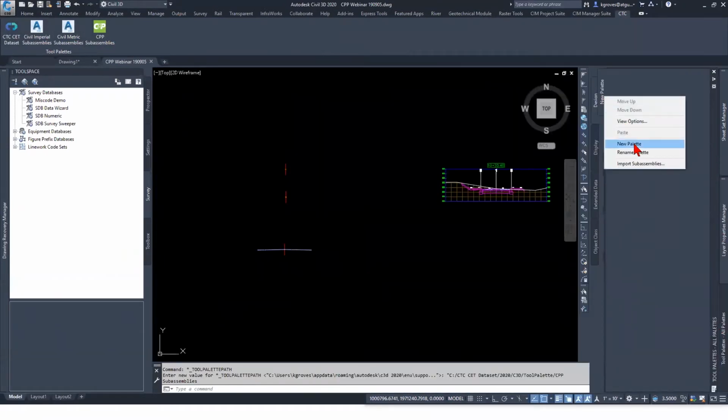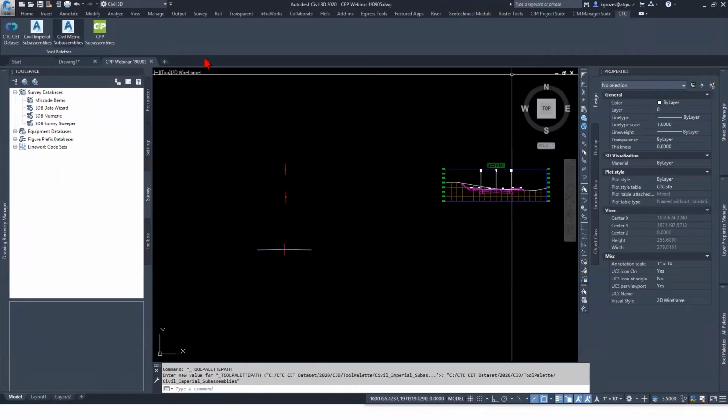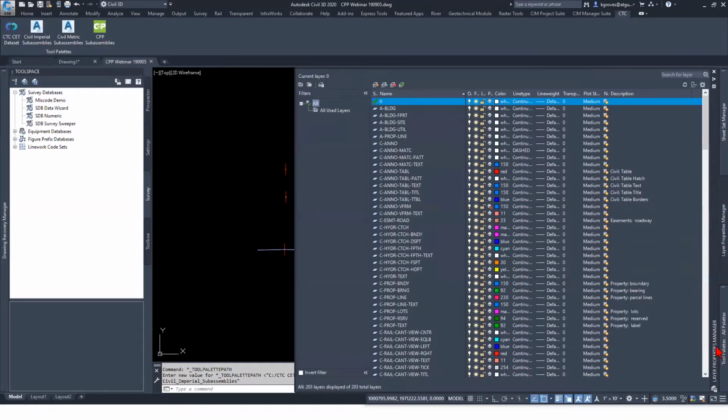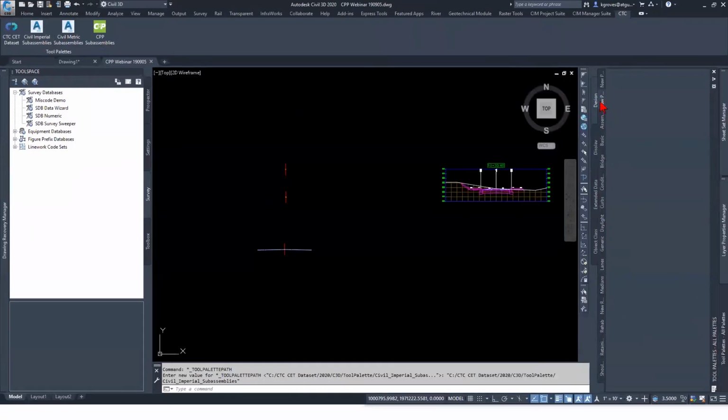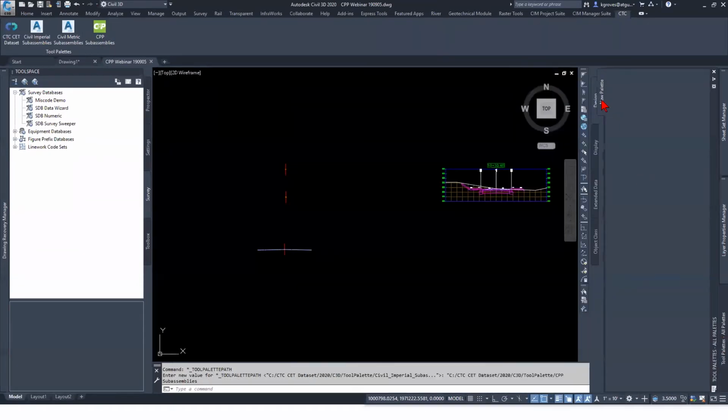And you want to go ahead and create just a new palette. So if you're working on this from the out-of-the-box setup and you wanted to just go right into your Civil Imperial subassemblies, you can come through here and you can create a new palette and put them all in together. So with this new palette, I'll call this CPP Imperial. Get rid of that old one.